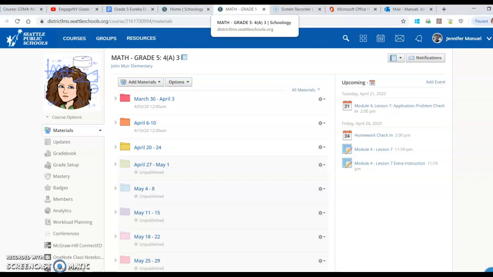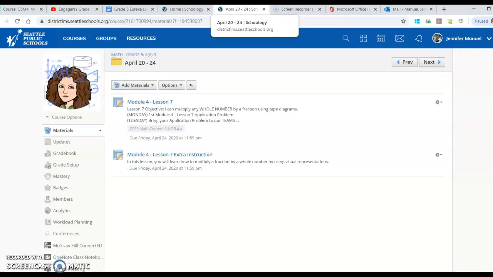I have assignments in math, and this is not necessarily 2 assignments. This one that says right here, extra instruction, that is the link you can go to if you're finding yourself or your child is struggling with Module 4, Lesson 7.